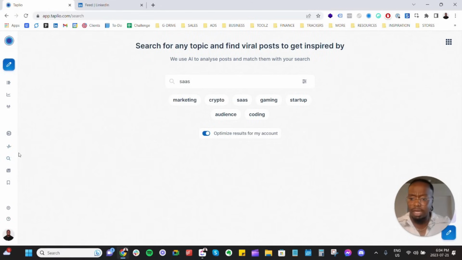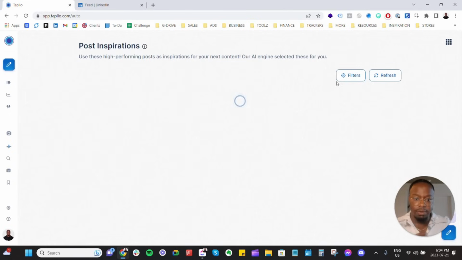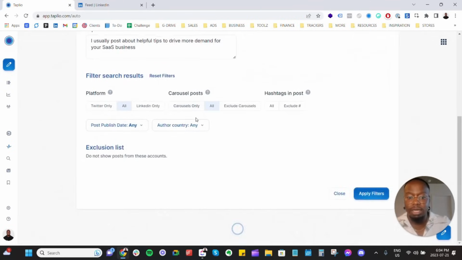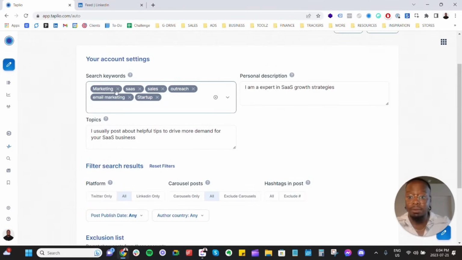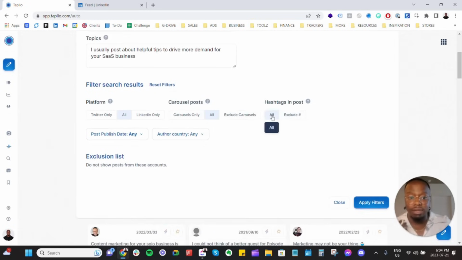Actually, let me go back to the viral content, because I want to show you guys something. Inside of the viral content, what I think is really cool is that you can set filters for what I want the AI to show me in terms of viral content. So let's say I don't want it to show me SaaS content, I want it to show me e-commerce content. So I search for keywords that have e-commerce inside, and it's going to show me that type of content. And I can change my account settings here. I can show people who have only posted on Twitter or LinkedIn only, people who posted carousels or exclude carousels, and if there are specific hashtags that I want inside as well.